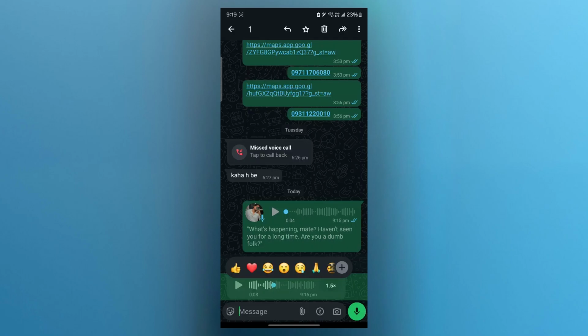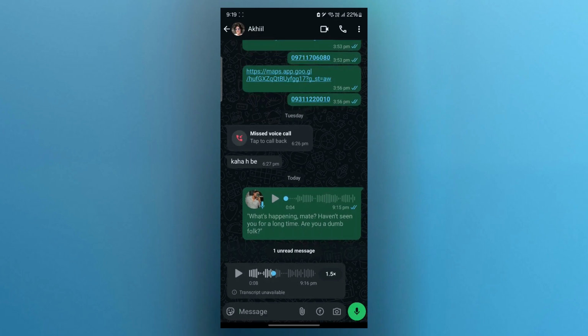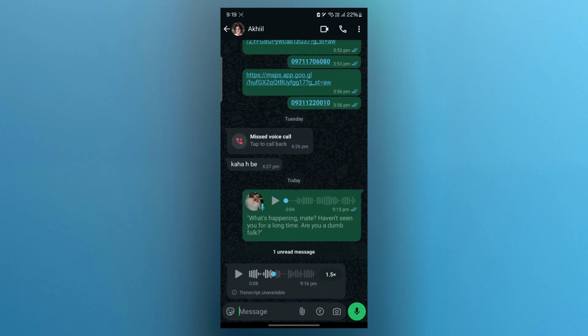Now you can easily select another voice message, click on three-dotted icon at the top right, now choose transcribe and it will instantly transcribe that specific message for you if it will be in that specific language. So that is the simple way through which you can transcribe WhatsApp voice messages or read voice messages on WhatsApp.